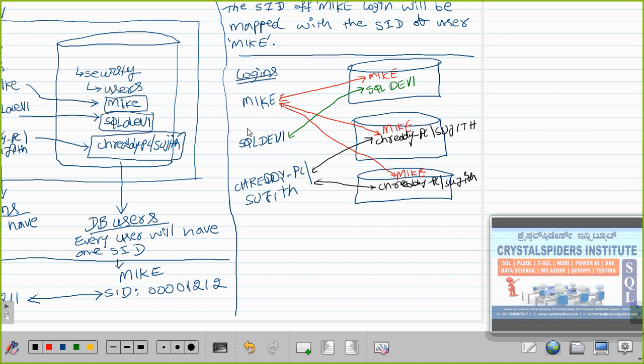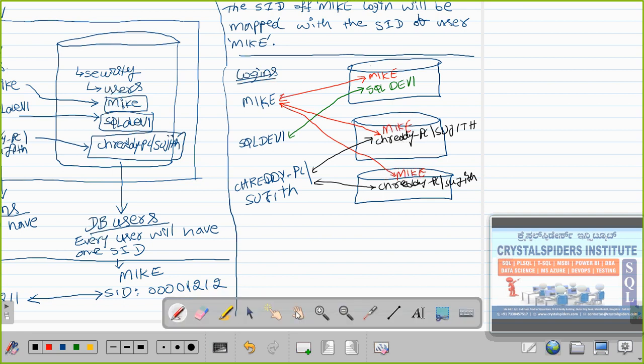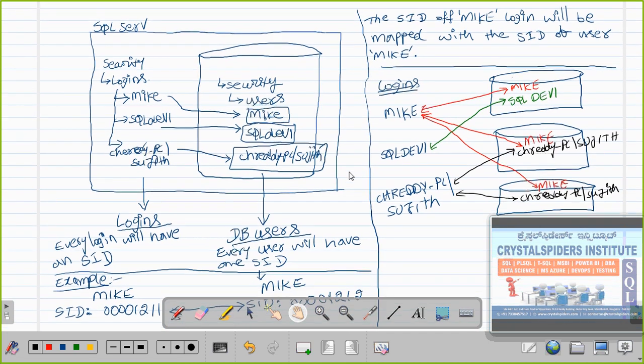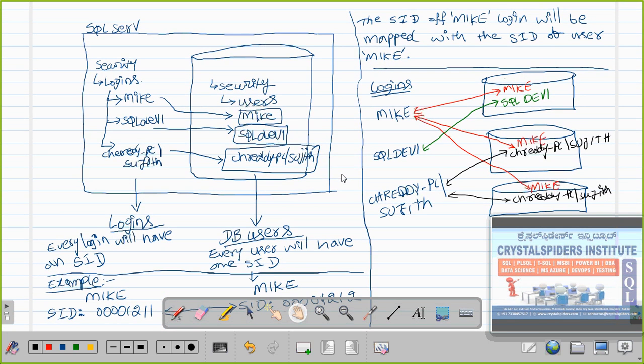Now, whichever logins have access on the databases, those logins will get one user in that database, and that user will be mapped to this login. Okay, this is the final picture. How will it map? Because internally these logins and these users have IDs, and those IDs will be mapped. We'll discuss in detail with these IDs what will happen if these IDs are not mapping, and what the issues are. We'll discuss all that at the time of cluster setup.